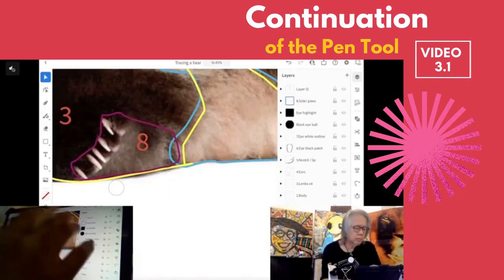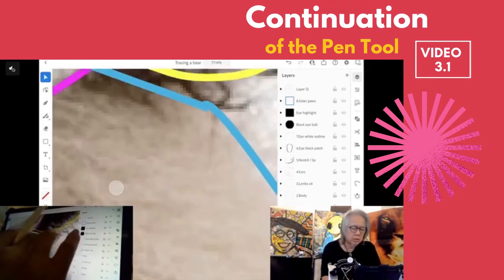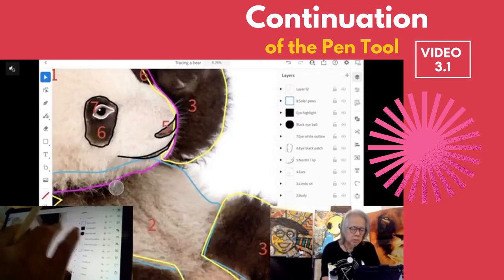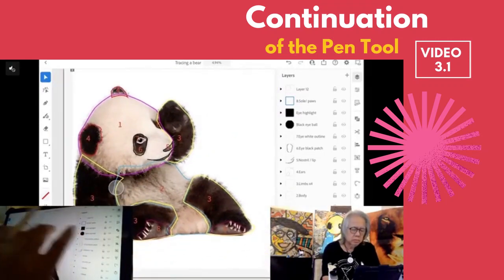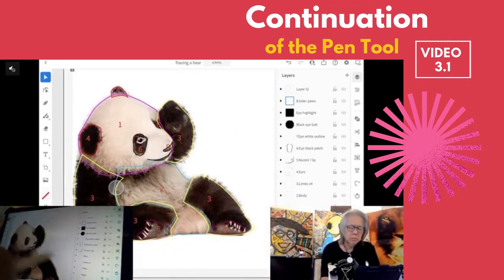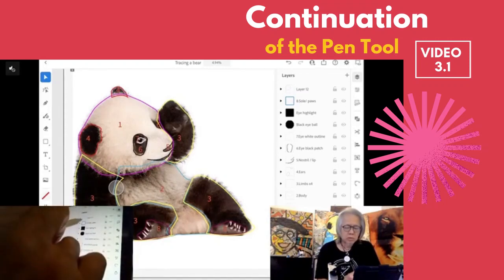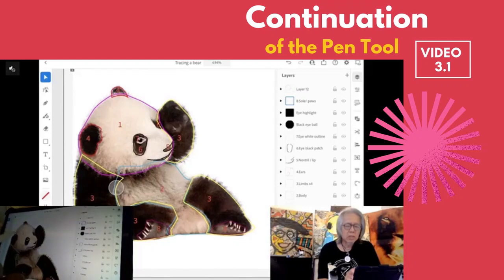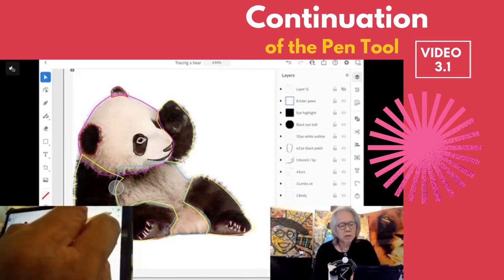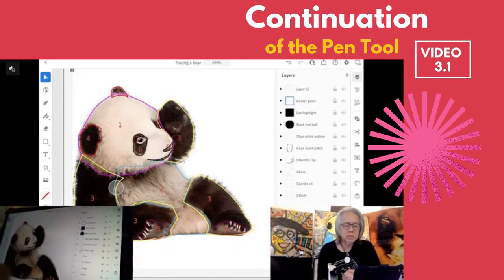Okay, so I guess we have done tracing. All the 1, 2, 3, 4, 5, 6, 7, 8, 9, 10 layers. Alright, not including the numbers. Okay, so we can now decide to fill in the colors and take a look.